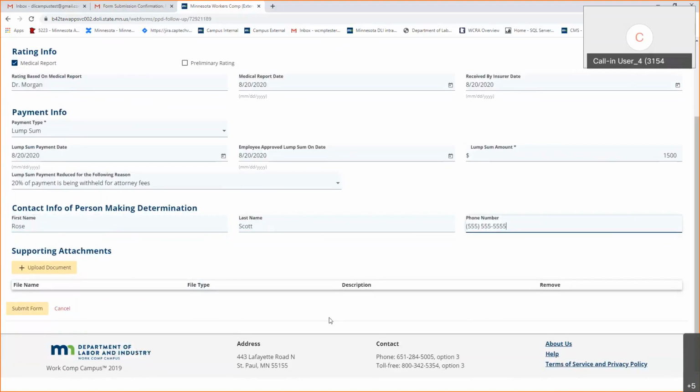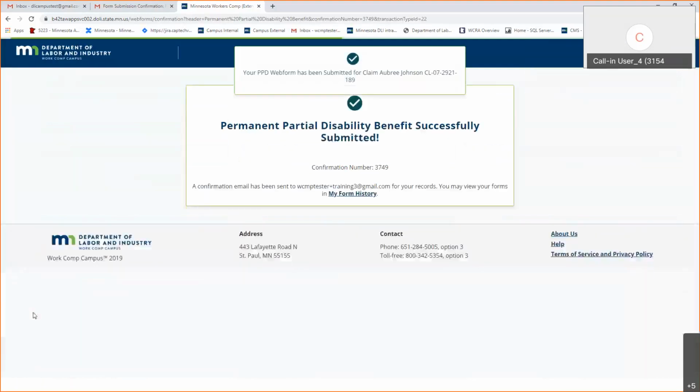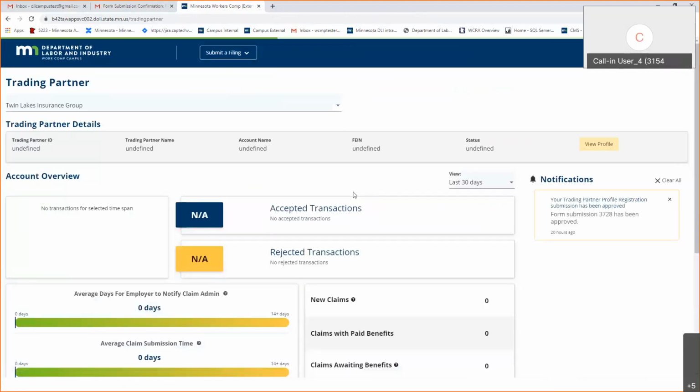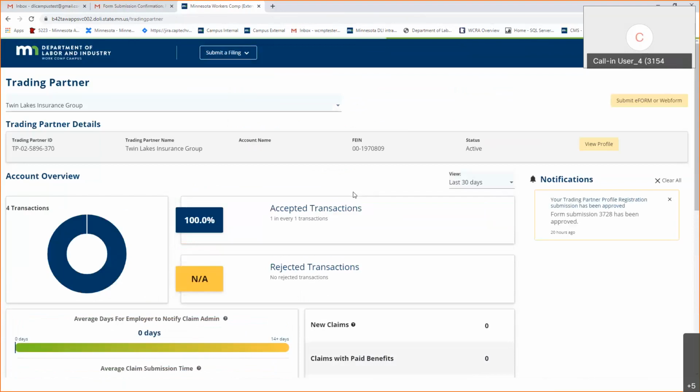So you could say, if you're taking like a present day value reduction, you could do that here. Just put my name and phone number. Upload any supporting documentation that might be applicable. So if I wanted to upload like the healthcare provider report right here, I could. Any other supplemental information can be here as well. And then I can submit that form. Same thing, I'm going to get an email showing me that that form has been processed. When I go to my form history, I will be able to see it.